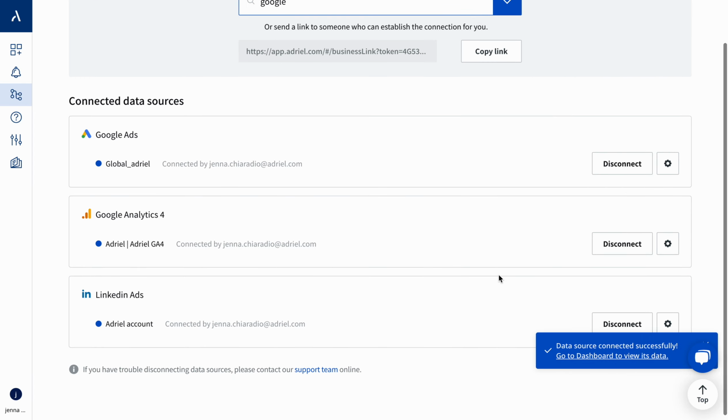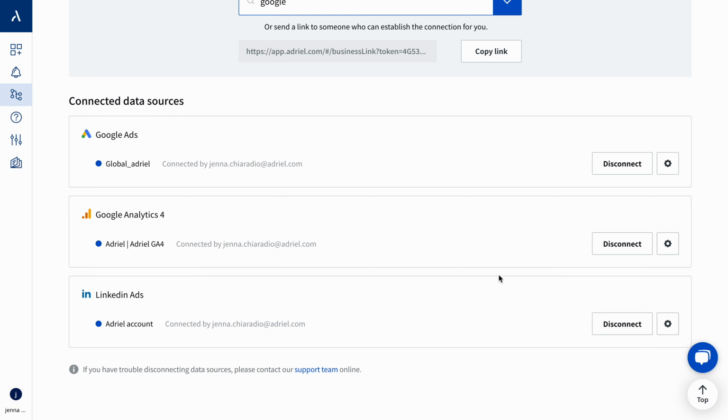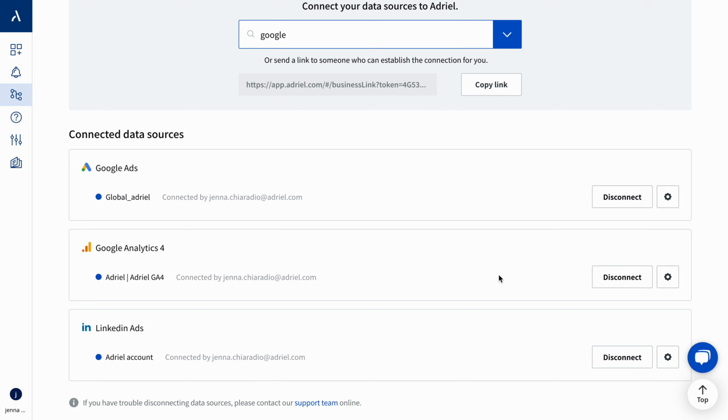There you have it. We have 3 data sources that we've connected in less than 3 minutes. And now it is up to you to wait about an hour. Typically it takes less than that for that data to propagate, but data is starting to propagate right now into your dashboard. And within an hour, you'll have the ability to jump in and start playing around with the data. So let's move on to the next module where we'll be able to build some dashboards and really dig into how to utilize Adriel.